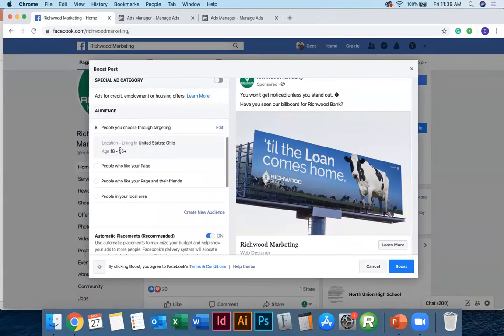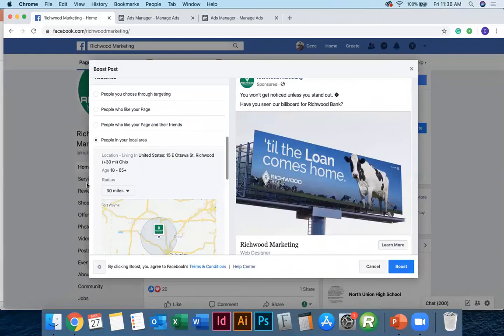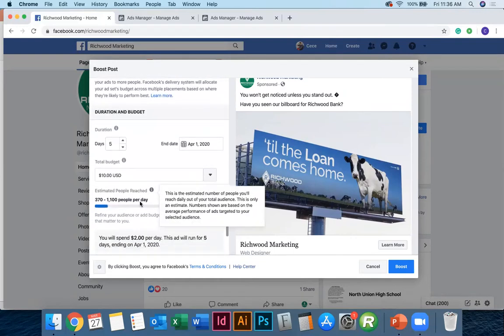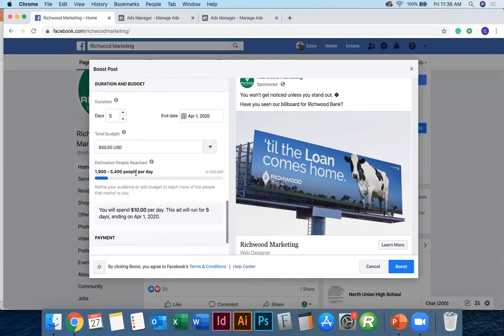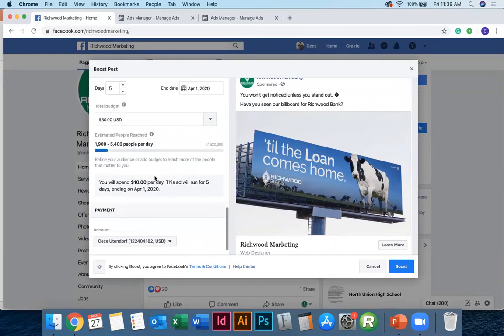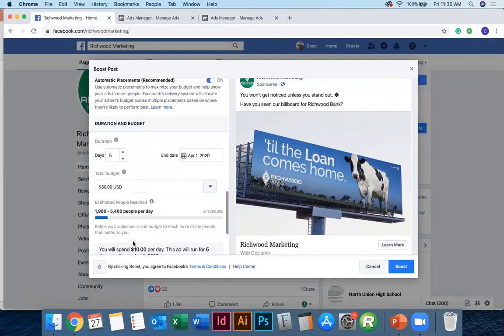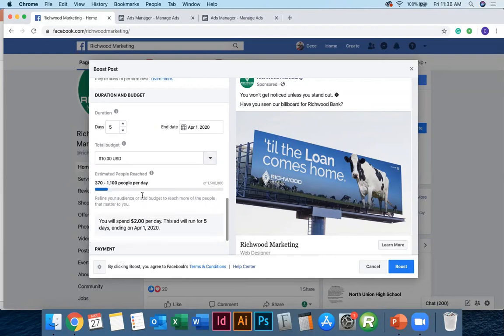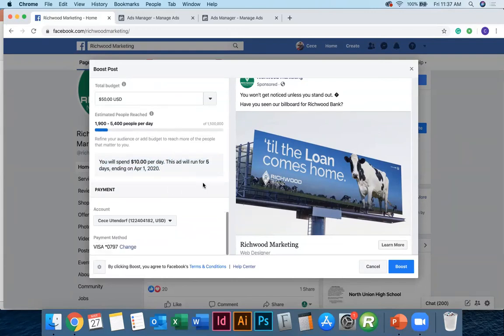Okay, so targeting, we'll go ahead and target this age range, and then we can also choose people who like our page, et cetera. We'll choose people in our local area, and we're going to do a 30-mile radius around Richwood Marketing. And then we're going to choose to have this ad run for 5 days, with a total budget of $50, let's say, and it's going to give us the estimated people that we're going to reach. So this is nice to know. You can make decisions about your targeting, and maybe I could make this a 50-mile radius, and then that's going to change that number. Typically, it changes the number of people you're going to reach. Like if I went back to $10 a day, this changed to fewer people per day that it's estimating will reach. And then it gives you a little overview of how much you will spend and how long it's going to run, just so you make sure that your ad is exactly how you want it to be.